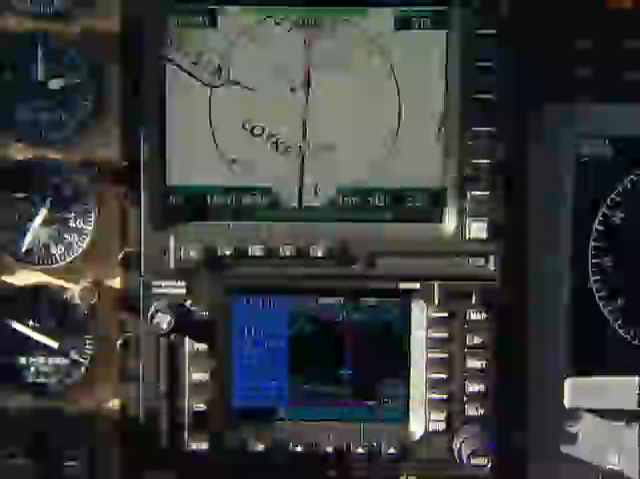Without delay, traffic on final. Cessna 444, traffic short final, runway 16, cleared for stop and go.